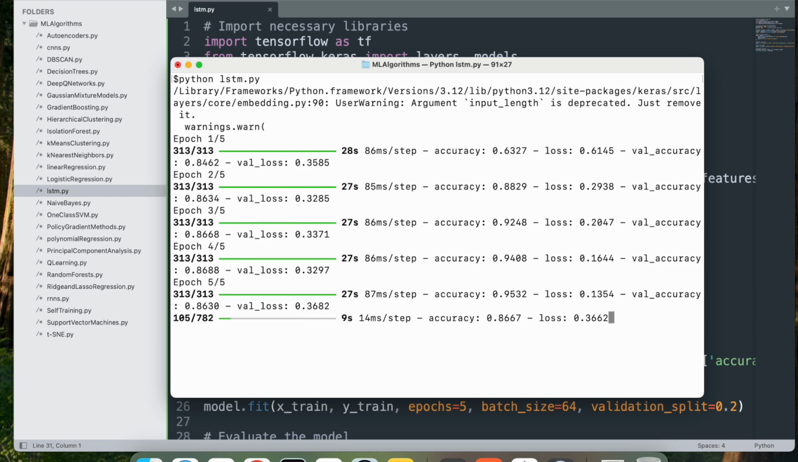So now that we are done with our 5 epochs, we can see the validation accuracy at the end of each epoch is an average of 86%. And now we're going to test the final accuracy, which is around 86%. With RNNs, it was 81%, whereas with LSTM, it's 86%.